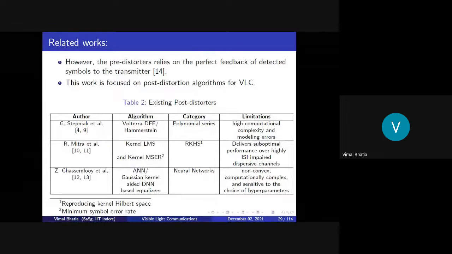So the work then started to move towards post-distorters, which are equalizers. One of the again very active groups is that of Stefanik. They proposed a DFE Volterra based system. DFE is decision feedback equalizer. They have also been known for many years, and Volterra also. Volterra is one of the very first equalizer structures used when we are trying to do equalization in a nonlinear environment. Also very popular in optical networks. But they are categorized in the polynomial series, and they have high computational complexity and also modeling errors, because in theory, yes, we can have an infinite number of these polynomials, but in practice, usually second, third order, we don't go beyond that.